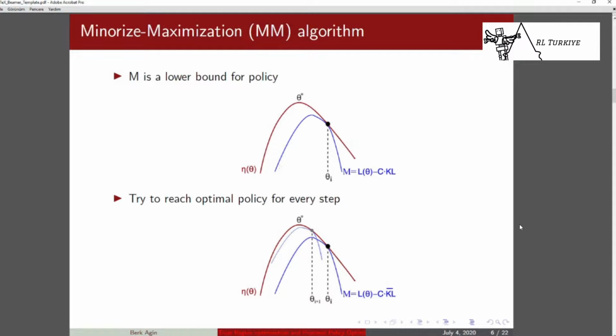This is the current policy, and the eta theta for the current policy is the red line in here. The theta star is the optimal policy for reinforcement learning algorithms. After each step, we try to update this M function toward the optimal policy, and we are trying to approach this point.